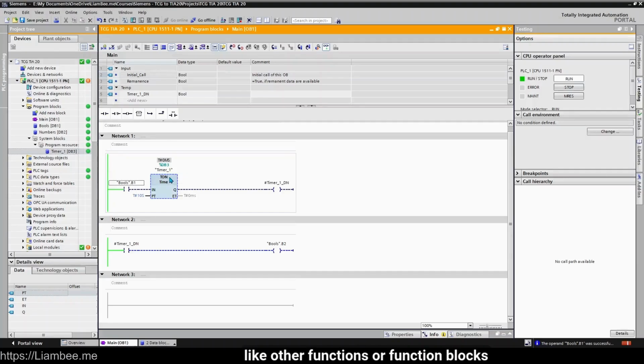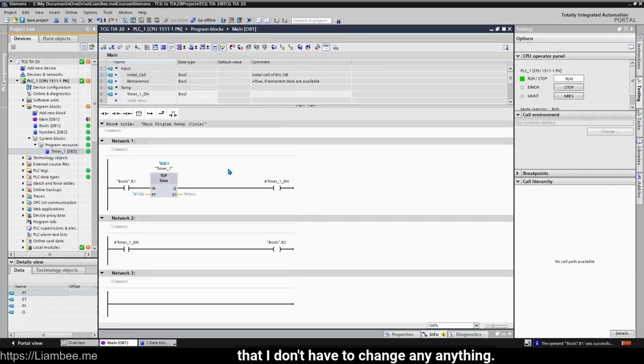Just like other functions or function blocks that are provided by Siemens and the instructions, if I double click here, I can change this to a TOF, which is a timer off delay. Notice that I don't have to change anything. I don't have to change my instance data. It's not saying that needs to be updated. I don't have to change anything about how I'm organizing my interface for this function block or anything like that.